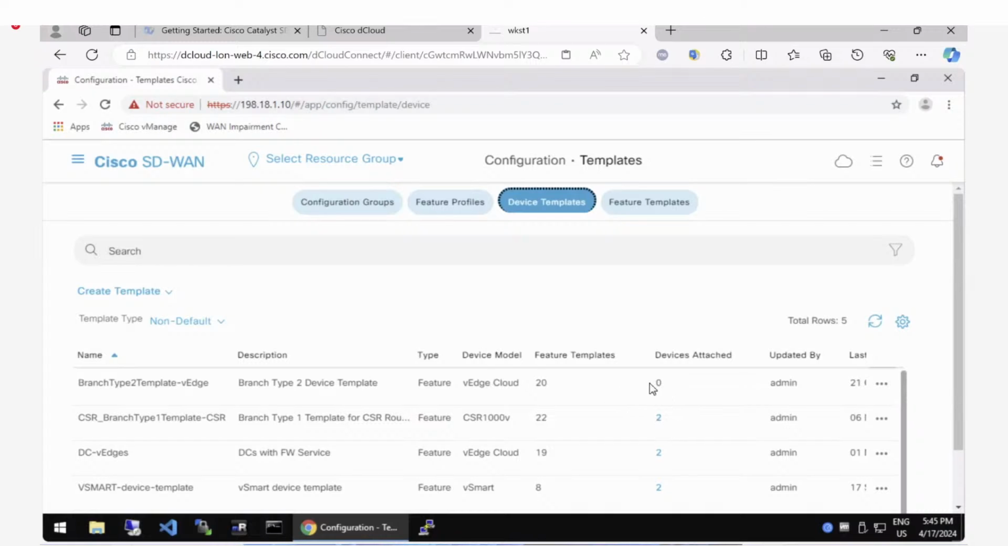So, but that tells you that this particular template is already being scheduled. Once the device comes online, you attach it, and when the device comes online, this is going to be pushed to the device. Then this one here is already attached. We can see for the CSR here. So you have like 22 feature templates.